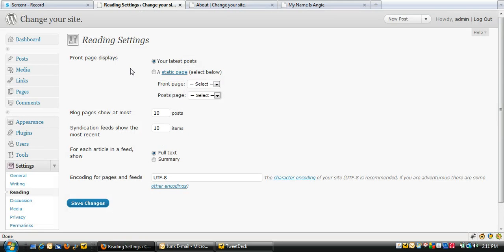So let's go back and tell our website that we want to show that About page as our front page rather than our latest post. We just do that by clicking a static page. We say front page displays a static page, select below. So then you can tell it where to select.